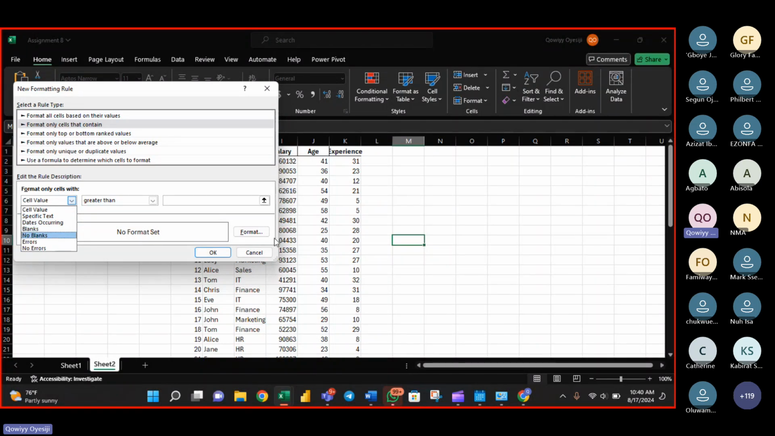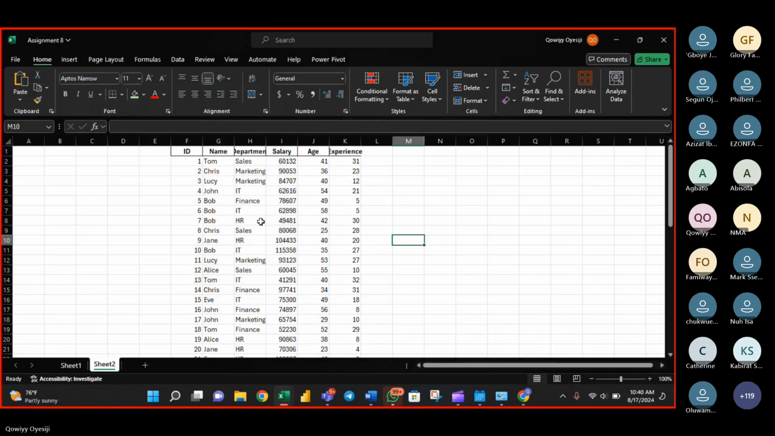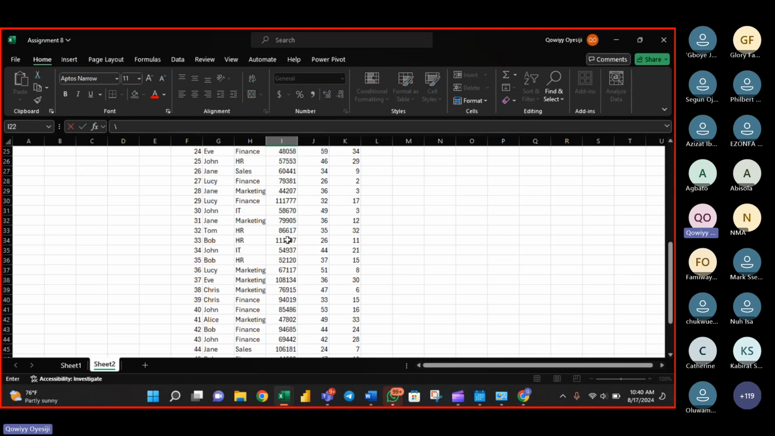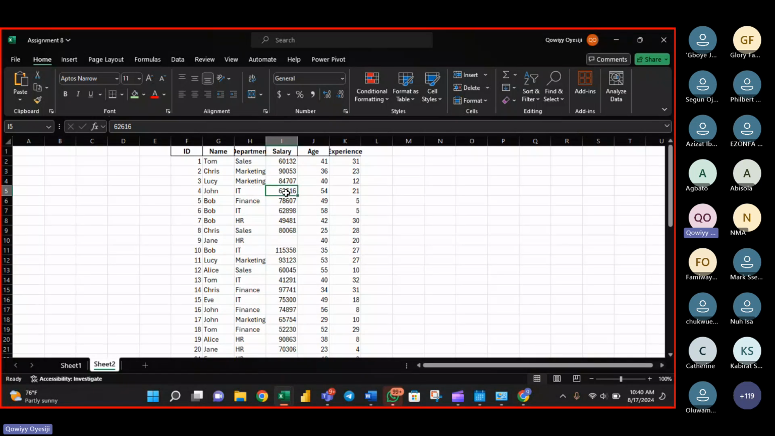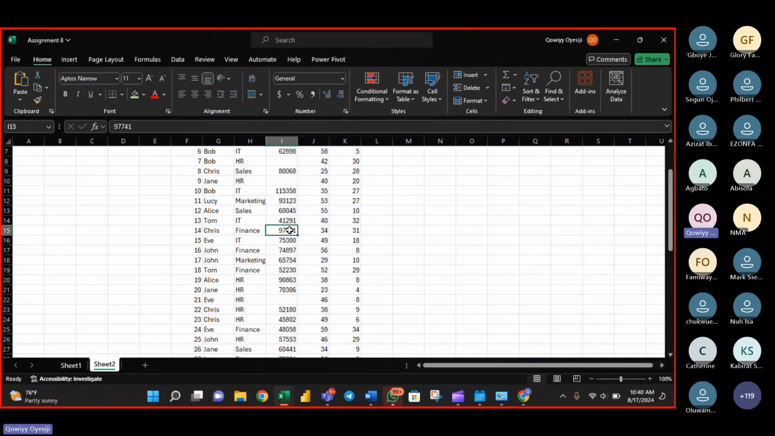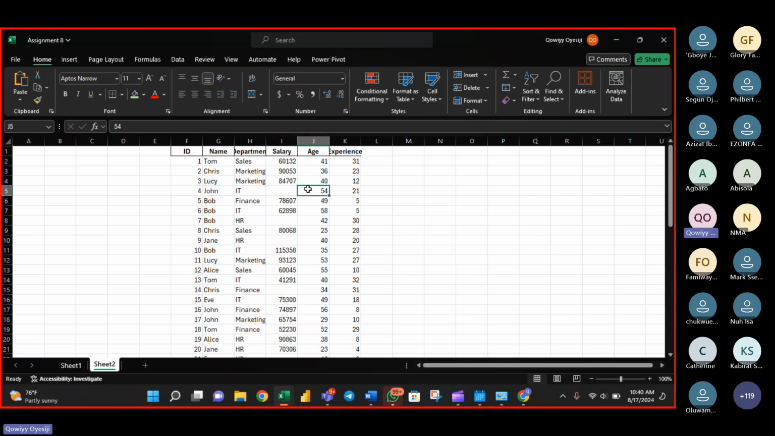Now, let me quickly show you something. Intentionally, I'm deleting this. Now, how do you go about it? This is how to spot blank cells.